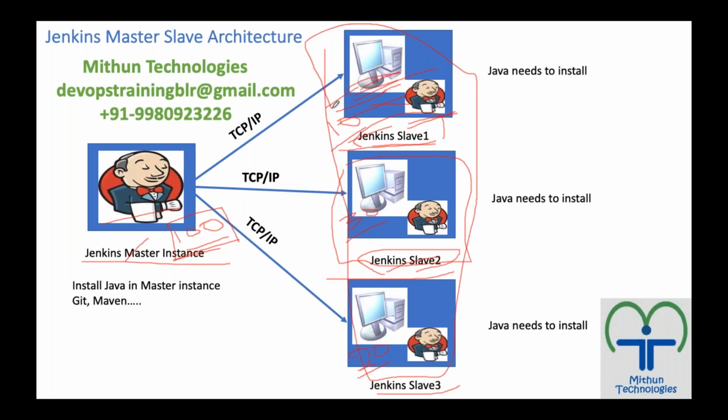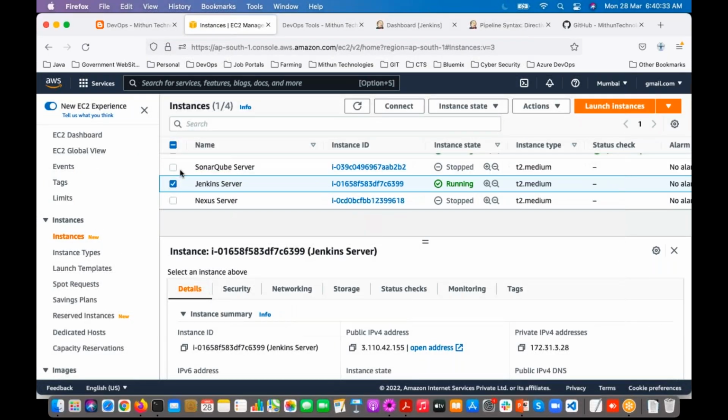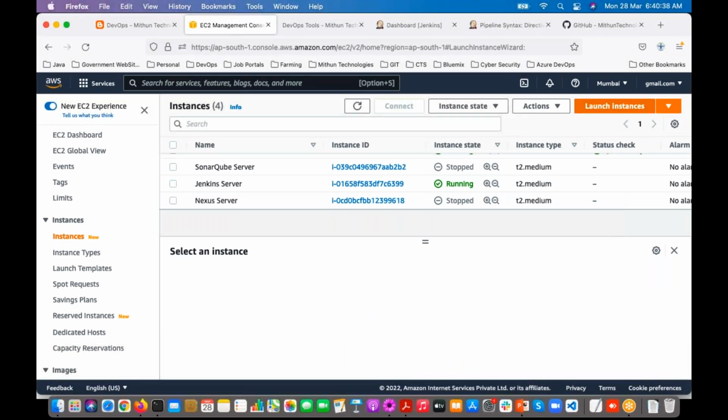So now I'm going to create one Linux server. There I'm going to create this slave, or we can call it a node. So 1 GB RAM is enough, guys. 1 GB RAM is fine just to create the instance and run the job.